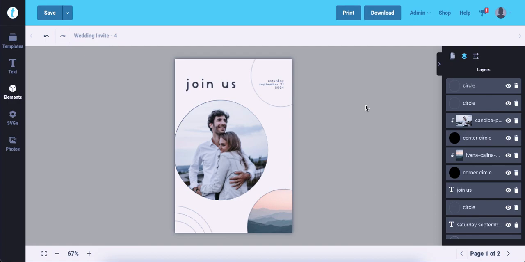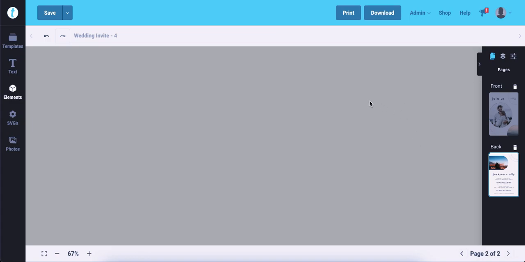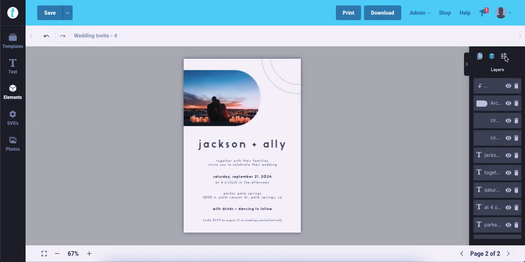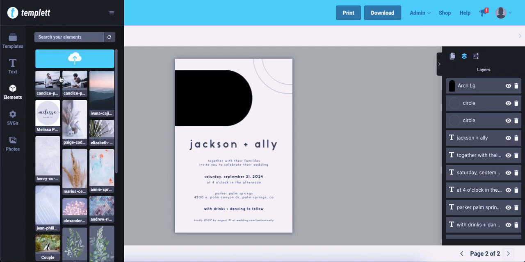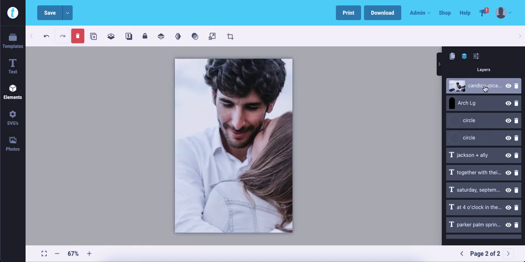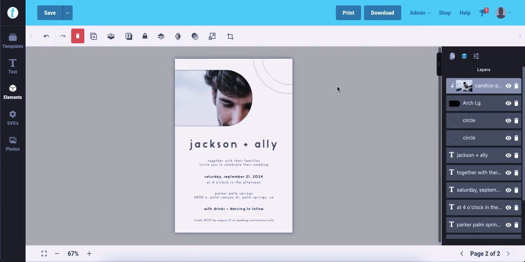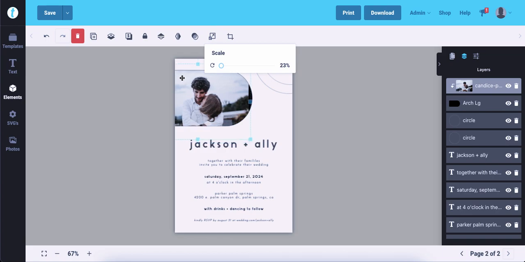All right, simple enough. What we can do now is head to the back, make sure you are updating all of those photos. This shape is a little bit different, again, kind of a fun and funky template. It's an arch shape instead of a circle. But same exact thing goes. We're going to delete that placeholder. We're going to add in our photo of choice. Thankfully, this is already in the right spot. Right click, create clipping mask, scale, and make sure it fits how you would like it.